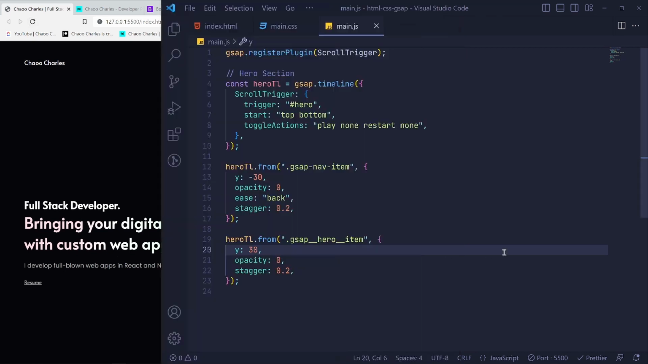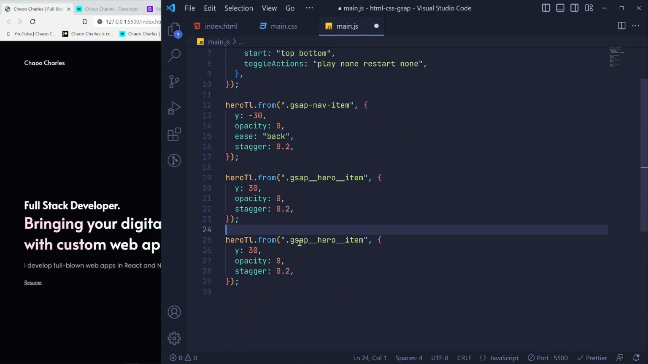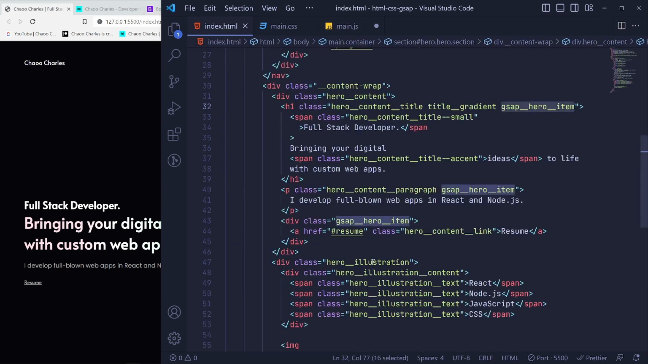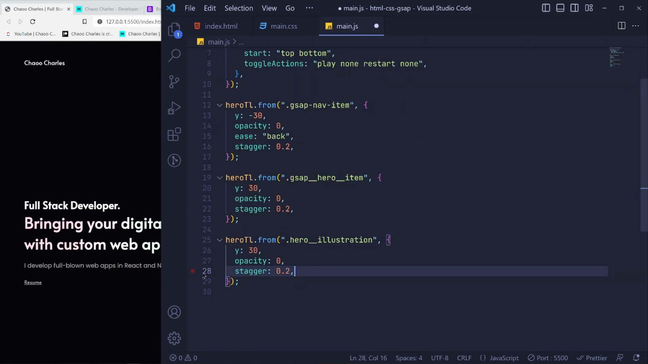Awesome. Now let's animate this one. Super easy. I just need to do a similar thing. Okay, I want to duplicate this. Alt Shift bottom arrow. Then here we will select the hero illustration. So here, and for this one, let y be 30, let opacity be 0, and for hero illustration I think it's the only one, so we don't have another class. That is, we only have one class for hero illustration, so we don't need to include stagger, so we remove it.